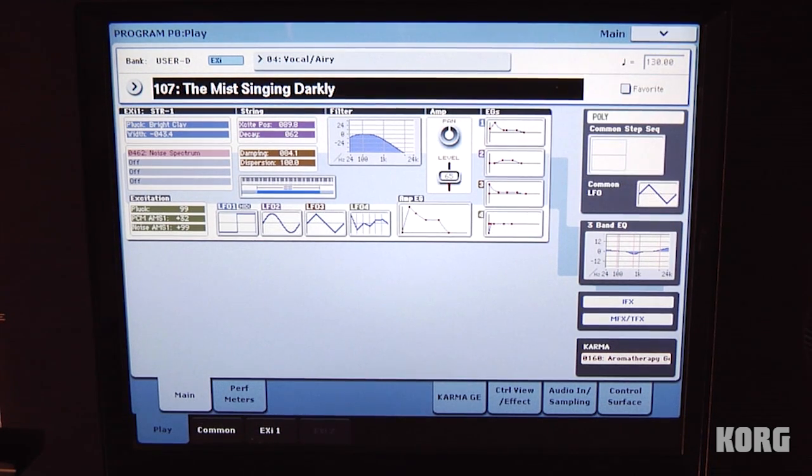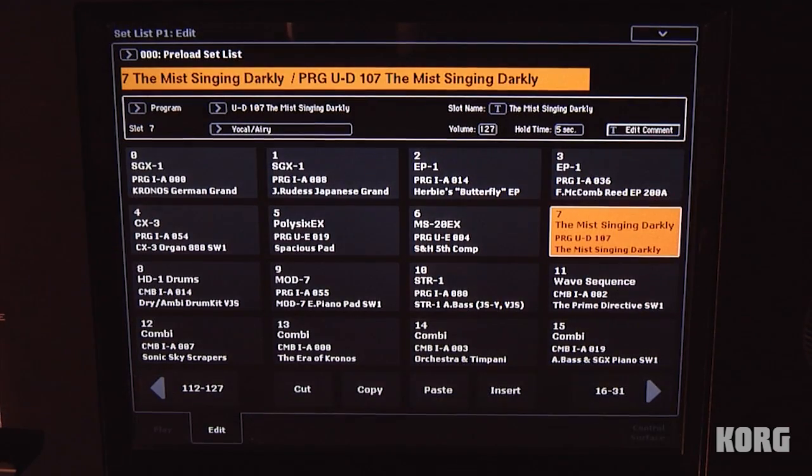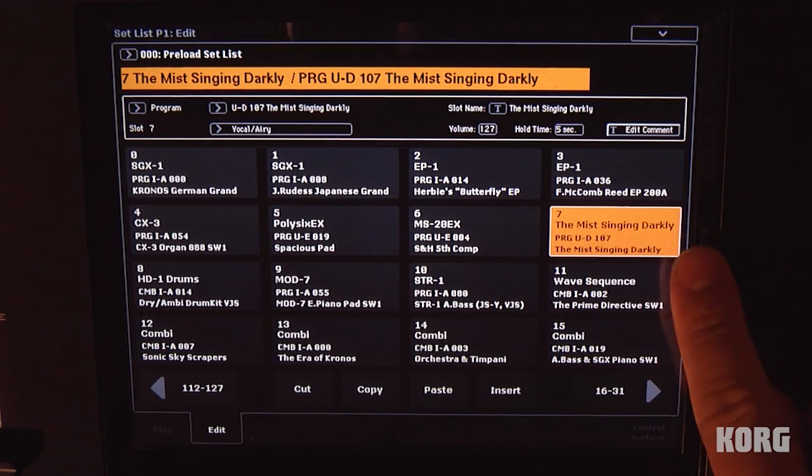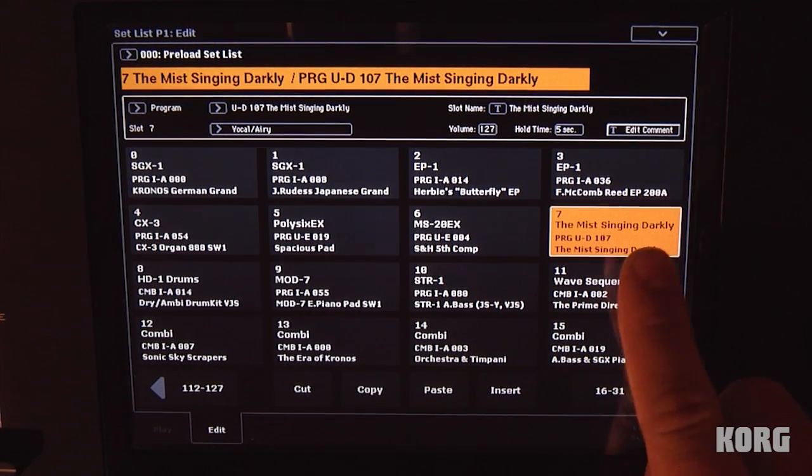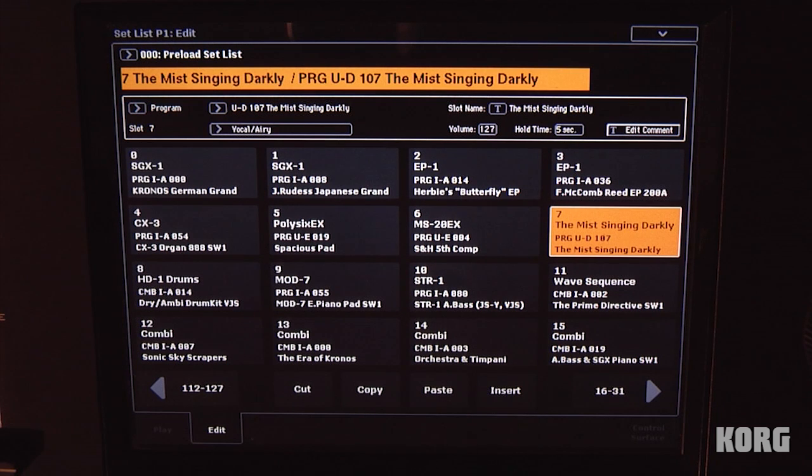Now, I'll jump back into Setlist mode by pushing the Setlist button, and there it is. It's occupied the last slot that we had selected, which was, if you remember, HD1 drums. Now take a look down here. There's HD1 drums. So it essentially inserted the slot in the location that we last had selected.